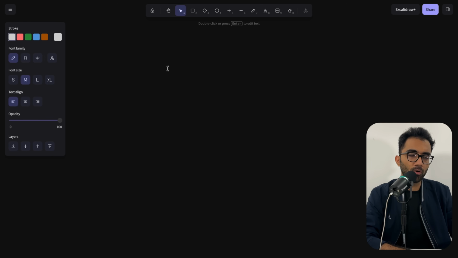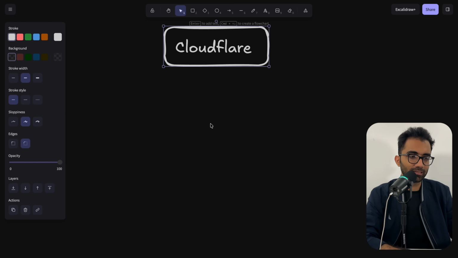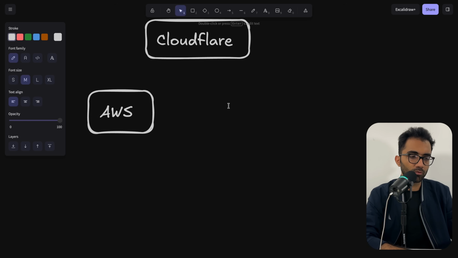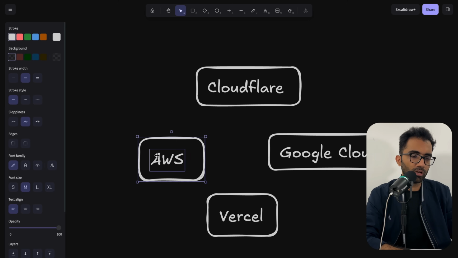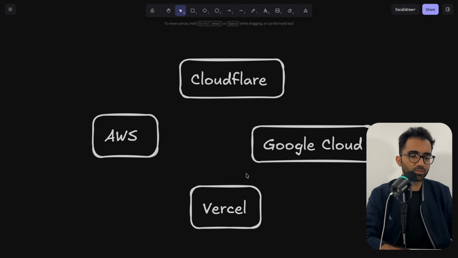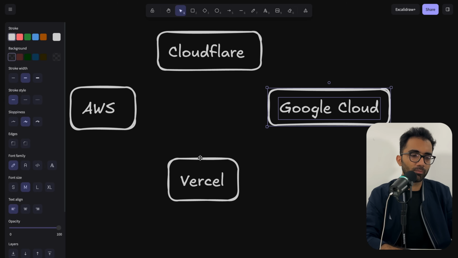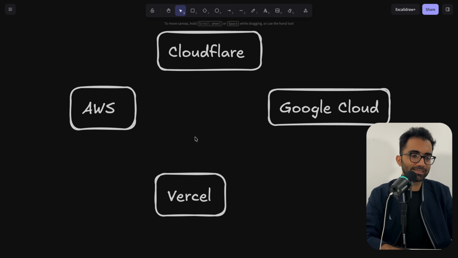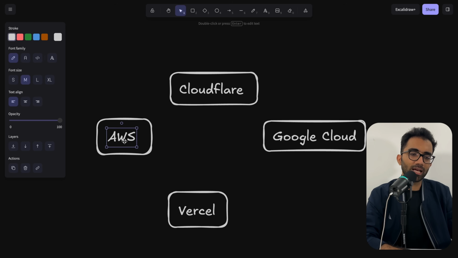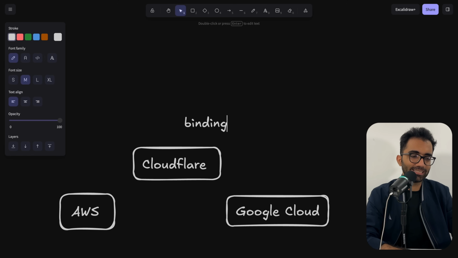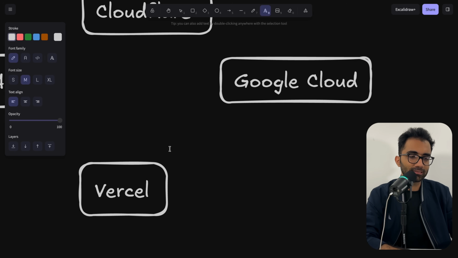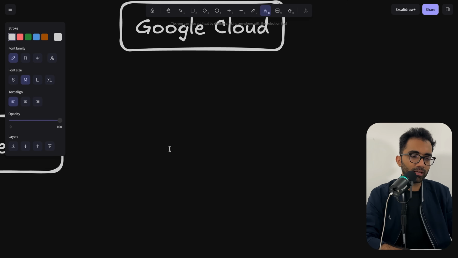Let me actually tell you about what I'm talking about. So we have Cloudflare over here as an entity, AWS, we have Google Cloud, Vercel. So these are a bunch of options which are available for you to deploy. Obviously, there are more options like Railway, DigitalOcean, and a bunch more providers. But the core idea is that almost none of these platforms actually provide something which I like about Cloudflare, which is the bindings part.